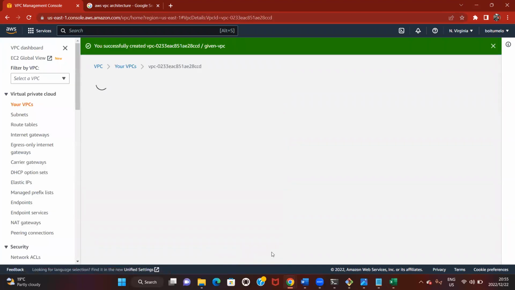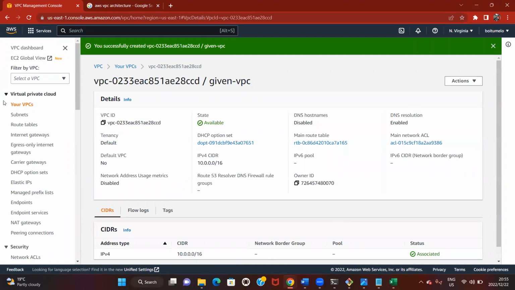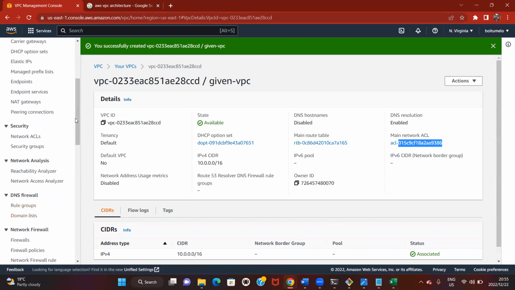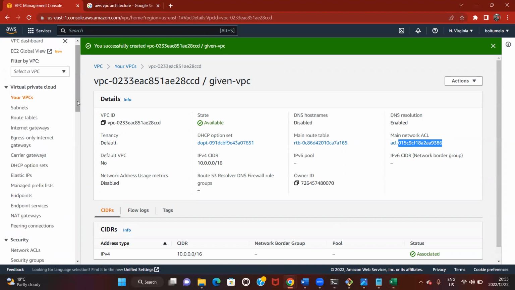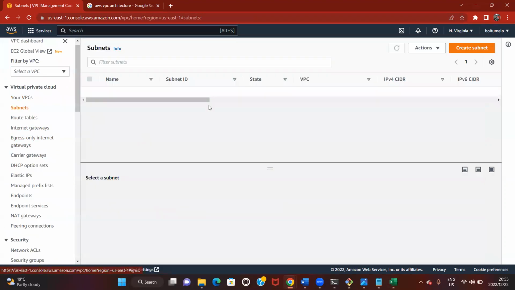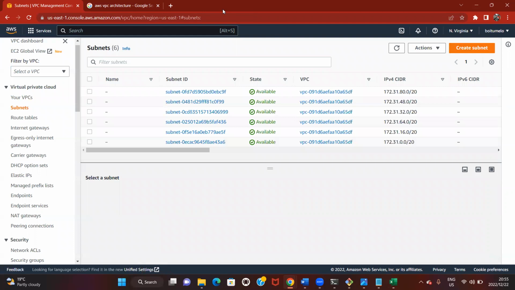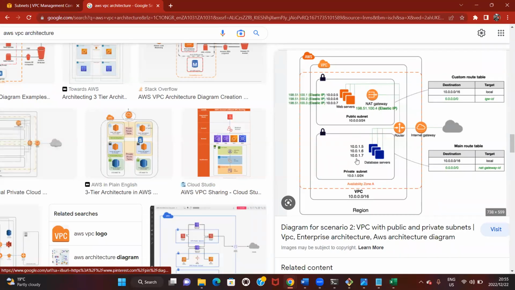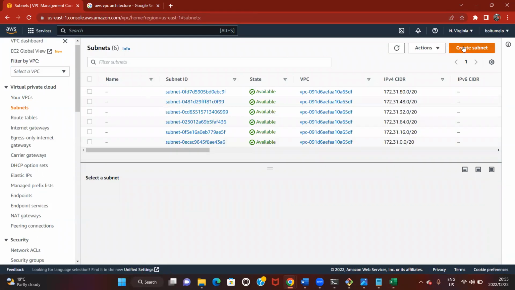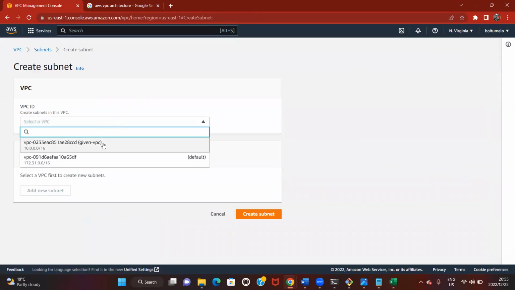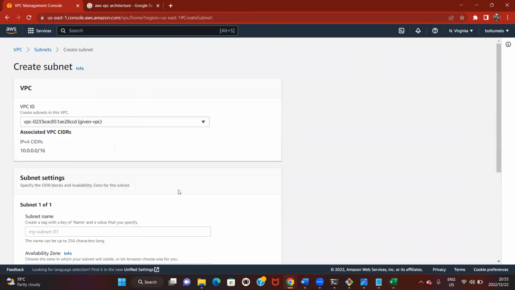VPC created. Once the VPC is created, it creates a route table for us, a network access control list for us, and also a security group for us. So to be fast, let me just create the subnets. We're gonna create two subnets, public and private.